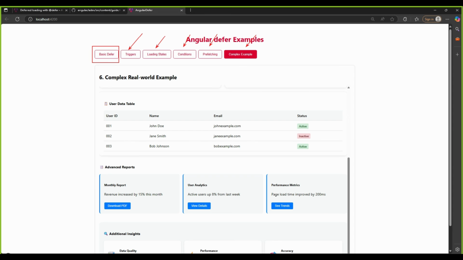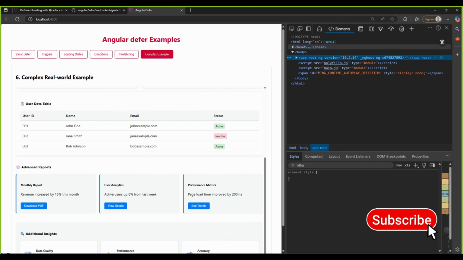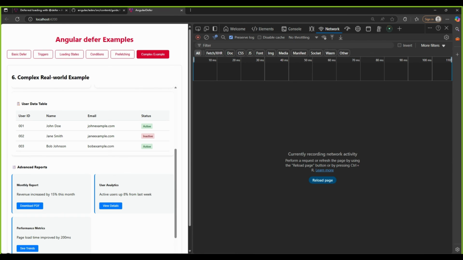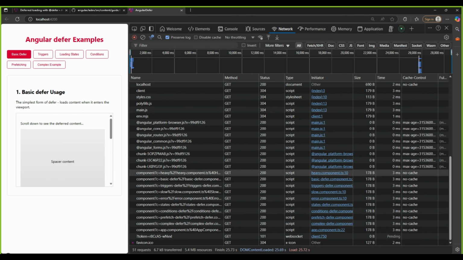So how is all this working behind the scenes? Behind the scenes, when we use defer, it will create separate chunks. Okay, we'll see over here. You can see once we go there, and we'll go into network. Here we do not have any routing or any lazy routing. But you can see once I refresh it, these are the components, I think the chunks over here. So these are basically the chunks.